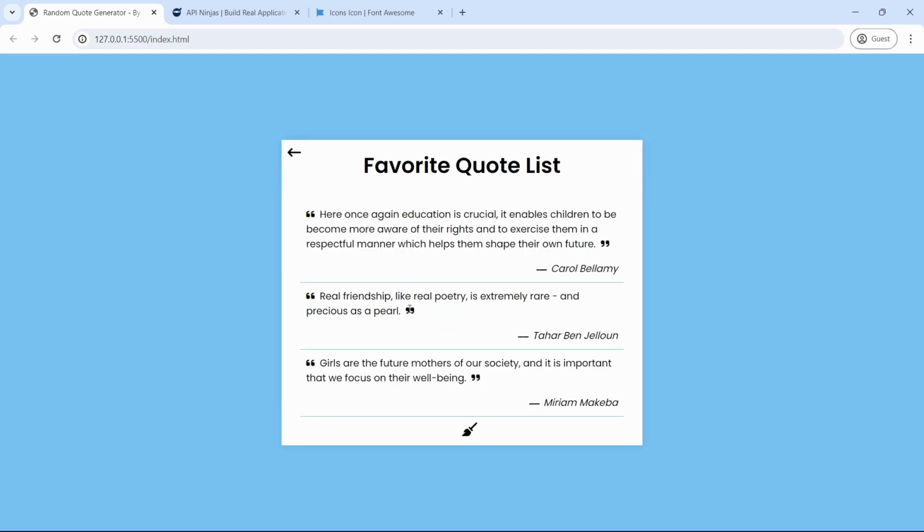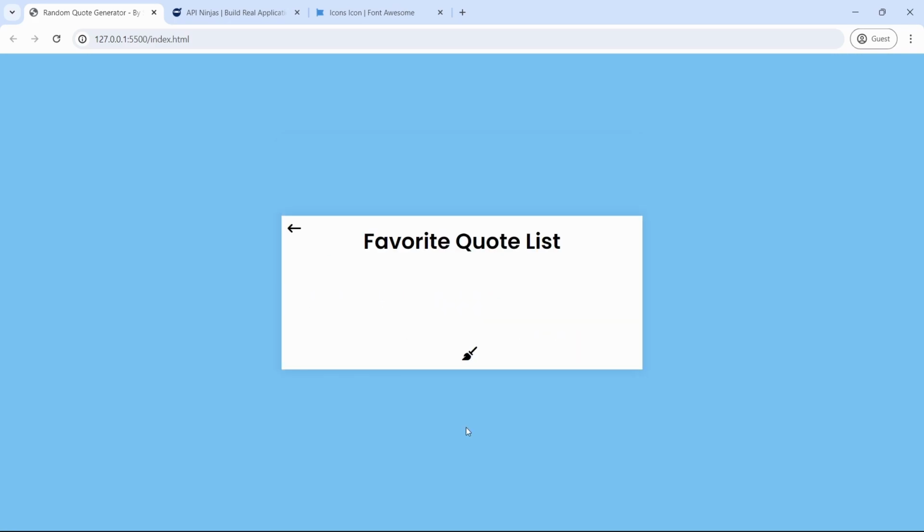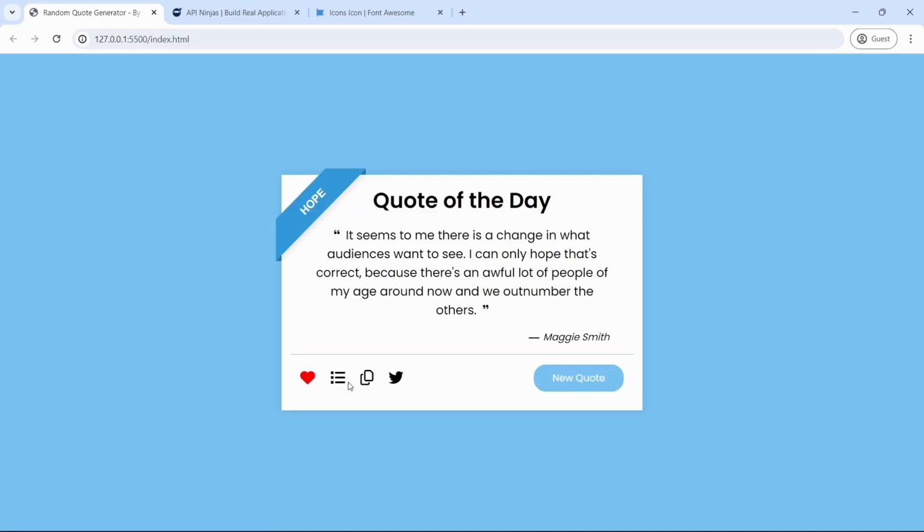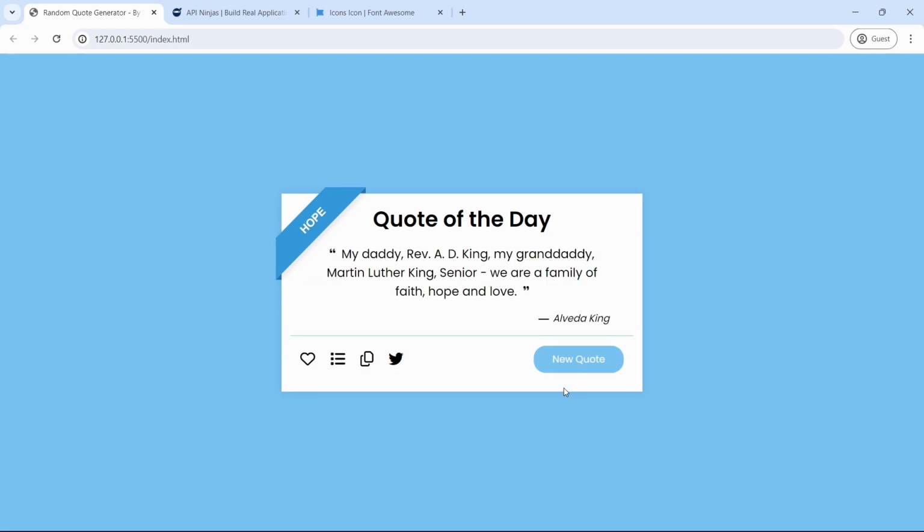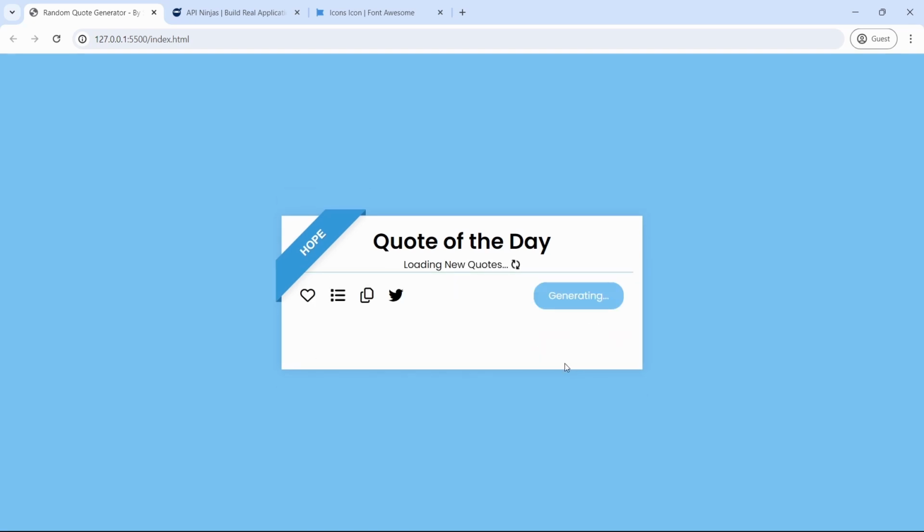If I go to the list, it will be listed. We can clear and we can go back. We can list also. Finally, we have completed this random code generator with API using HTML, CSS and JavaScript.